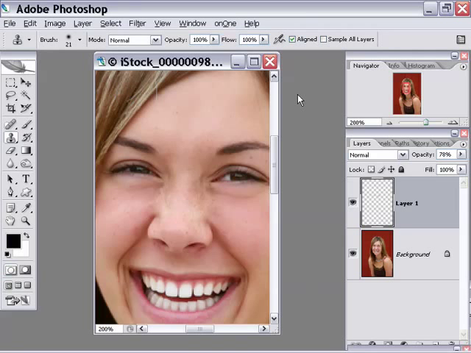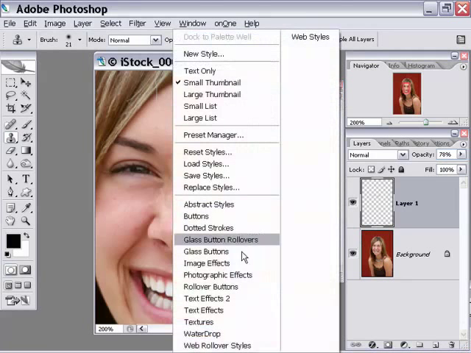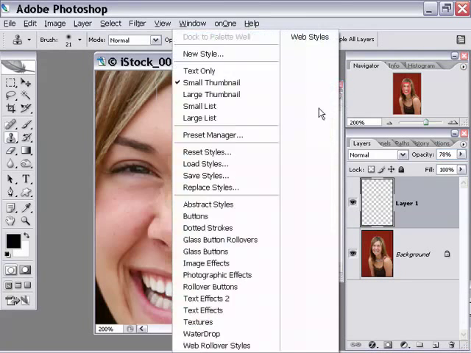Okay, now let's take a look at another one here. And this is one that has to do with layer styles inside of Photoshop. If I take a look inside the Styles palette, you'll see a lot of really ugly styles. You can click on the little flyout menu and you can see that there are not a whole lot better ones that you can pick here.